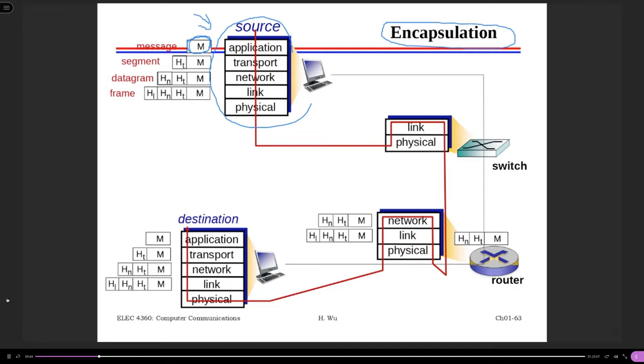Now this email, how is it going to be sent? How is this piece of email processed before being sent out from your source computer, from your end system as the source node? Before the email is sent out, let's see what kind of processing is added to this email.